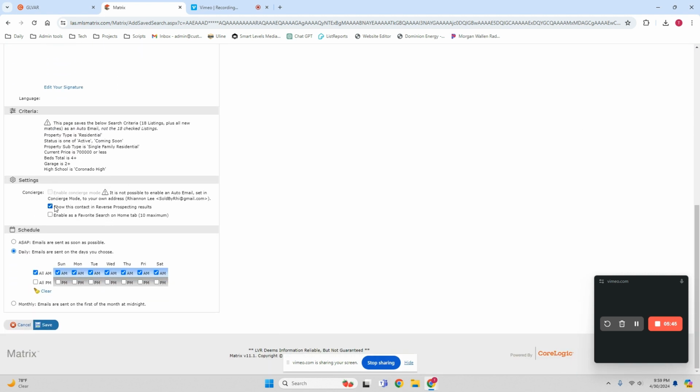And this down here, you can actually enable, because it's my own email address, so it won't let me do it, but you can actually enable a concierge mode, which essentially will email you and put it on the front of your dashboard as well, letting you know that they're waiting to send listings to your clients until you actually approve those listings.